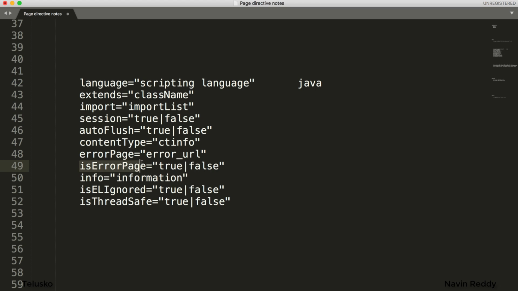And if you want to specify the current page as an error page itself, then you can use isErrorPage. You can set it true. Again, we'll be doing that in detail later, so let's not waste more time here. And if you want to specify some information about the page, you can do that here. We also have a concept of EL, which is expression language. Again, we'll talk about that later. But once we use EL, if you want to ignore EL, you can specify that here. And then we have the thread safe concept. So if you want to make your JSP page thread safe, you can just make it true. So these are the attributes which you have for @page.